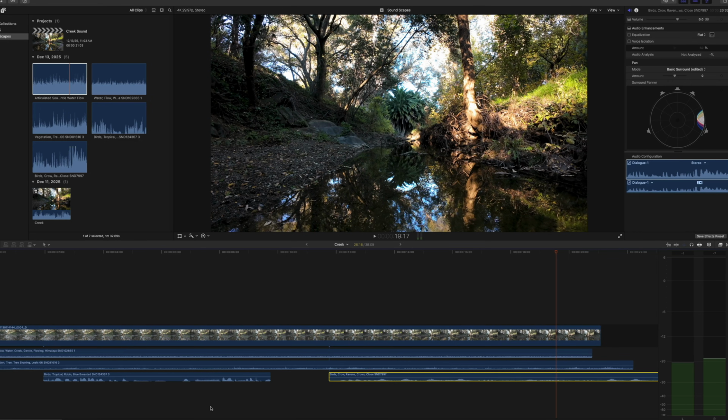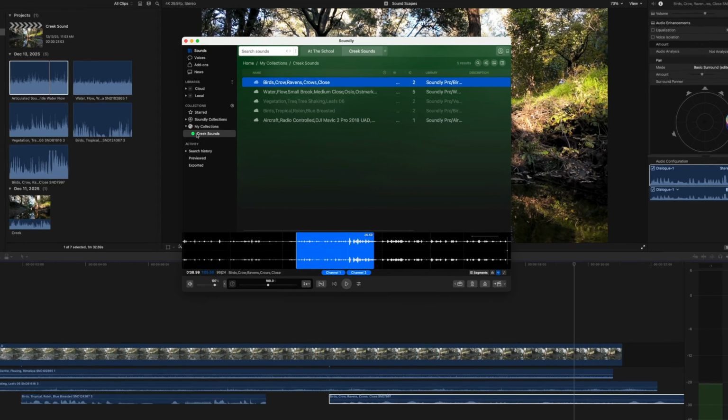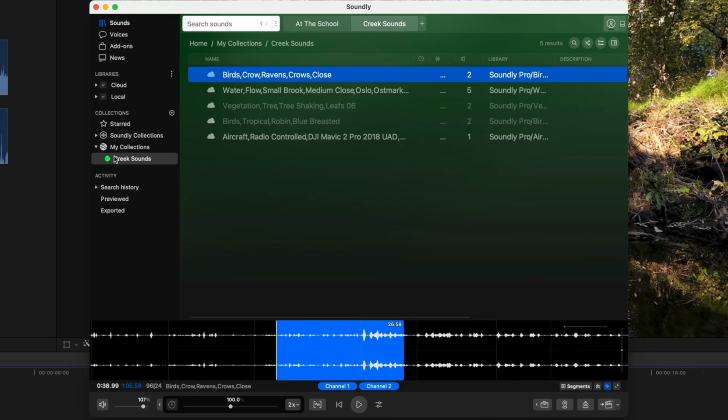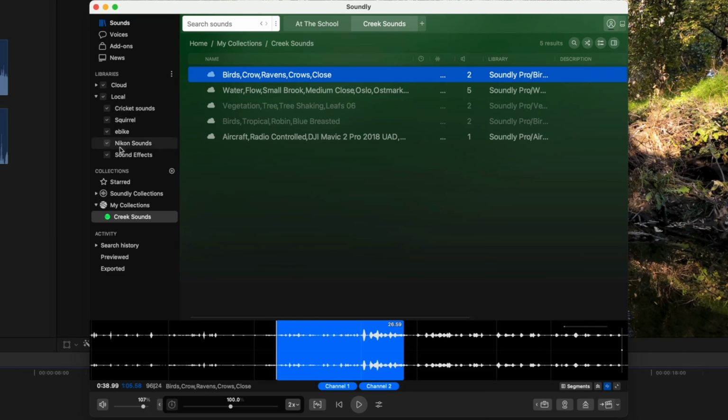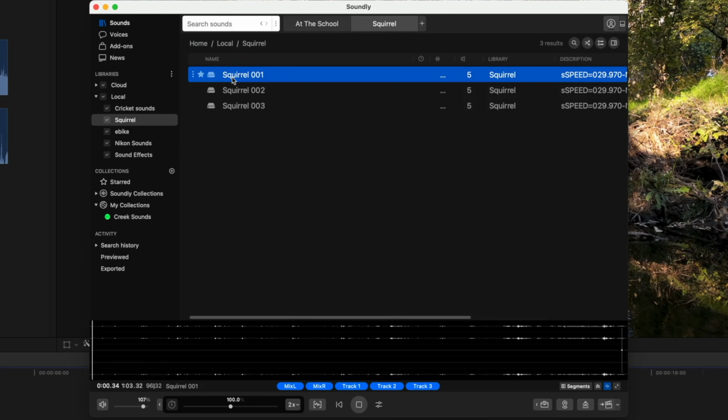And one of the other reasons I like Soundly that I think is just fantastic, not only are you allowed to create these collections, which you can always go back to and work with, but you also have the ability to have it organize your own sounds. So for instance, if you create sound effects yourself, I record them all the time, I want to put them in an area where I can find them. And you can do it right here under local. Click on this and then all your sounds will be located here. So if I wanted a squirrel sound that I recorded, I can easily go find it.